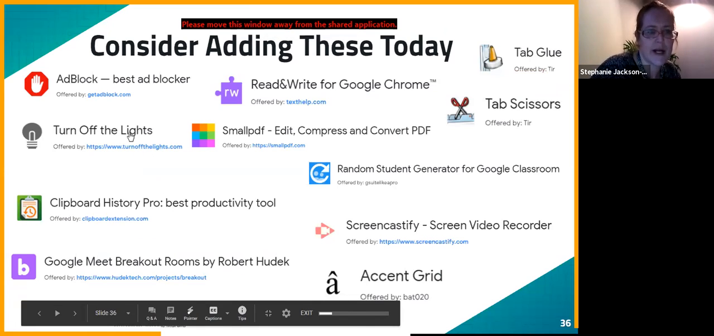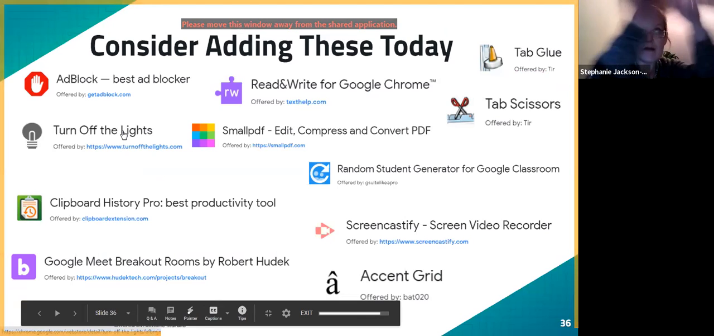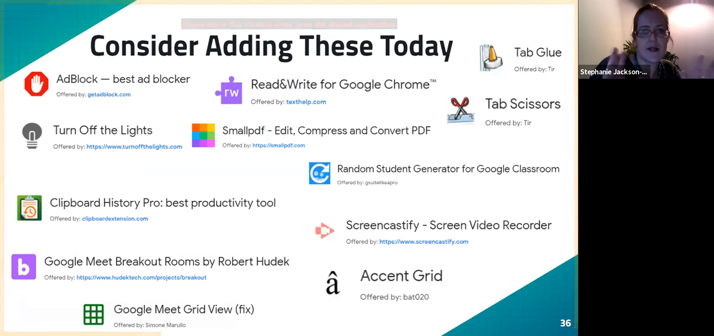ads are quite inappropriate. Turn off the lights is a neat one too. What it does is, you've got the YouTube video and everything else around it just goes to black. So it's a little bit less distracting. So it's kind of a neat one.